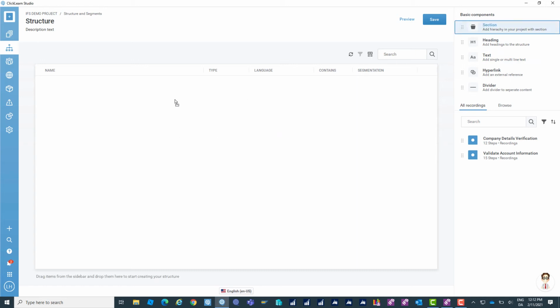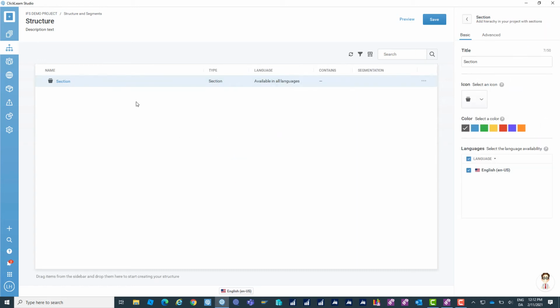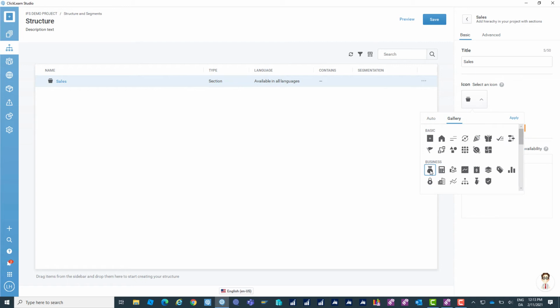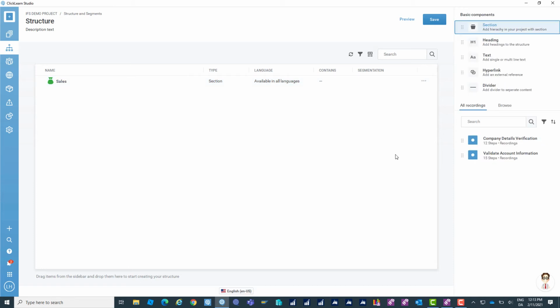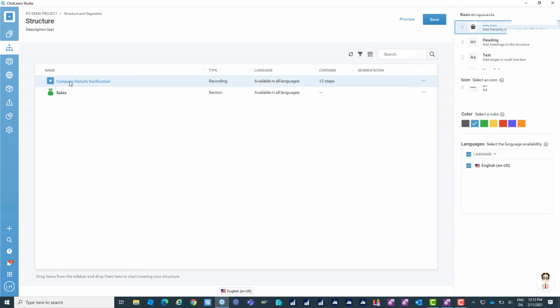So I'm going to simply just drag and drop a section into my structure. I'm going to give it another name. I could change the icon if I want to. Let's just do that. Go into the gallery and choose a specific icon and apply this. I would also like to change the color, so I'm going to change it to green. Now I'd like to add one of my recordings into this section, so that's also just simply done by dragging and dropping.